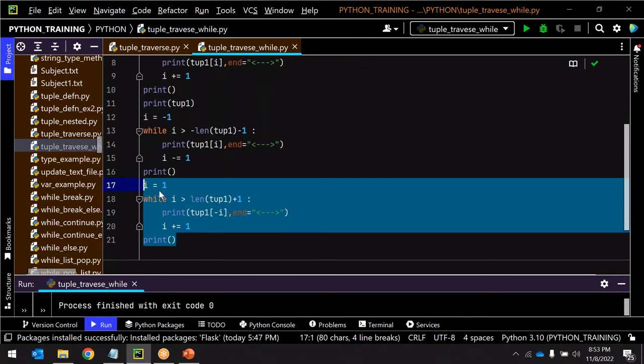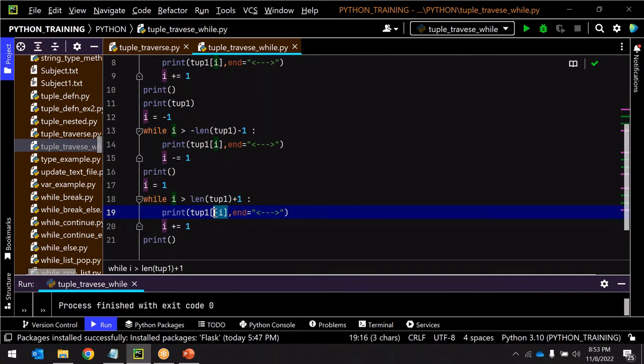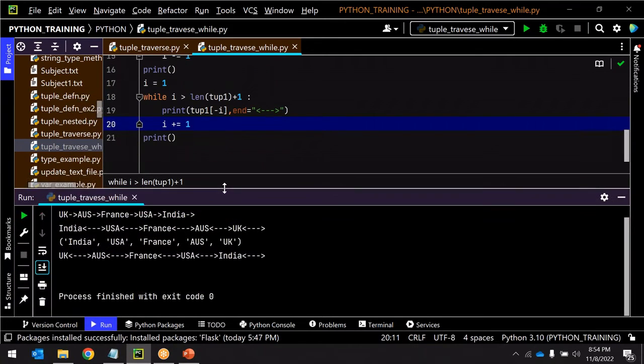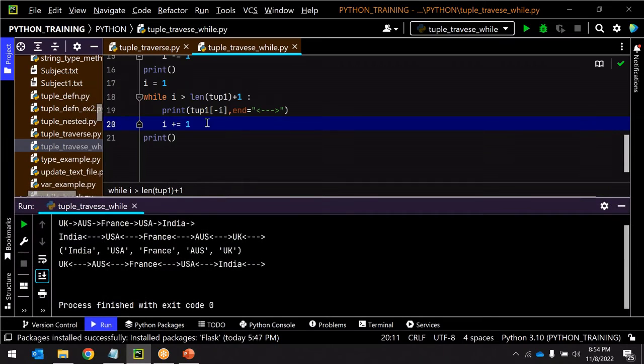It is going to do the negative traversal as well, because here we are using now minus of I. In this case, we are giving an I value of -1, then we are using just I, and then we are using the minus operation here as well. But if I do this, then it is also going to do the same thing. If you look here, it is going to do the same thing as well. Okay, so if you can see it here, it does the same thing: UK, Australia, France, US, and India.